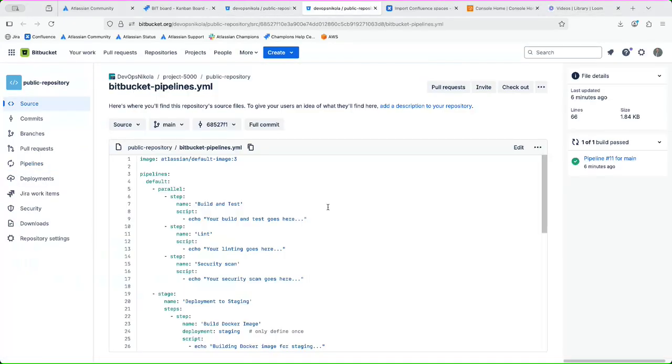Hey guys, let's talk about some of the structure within the Bitbucket pipeline YAML file. So your YAML file is the core of the whole pipeline feature.